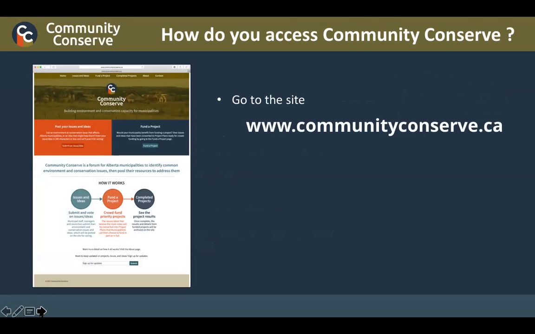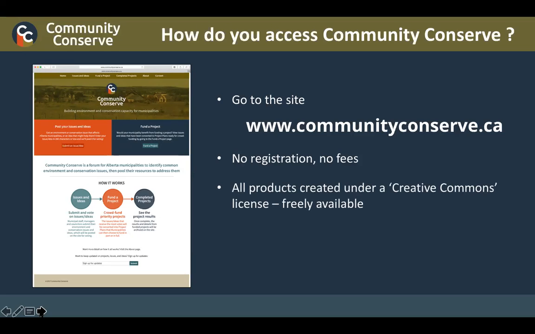You just go to the site. So it's www.communityconserve.ca. You see the site and you run through it in exactly the way that I've just described. You'll see all of the same boxes that you've seen throughout this presentation. Like I mentioned, there's no registration, there's no fees, there's none of those mechanisms. You just go directly into the site.